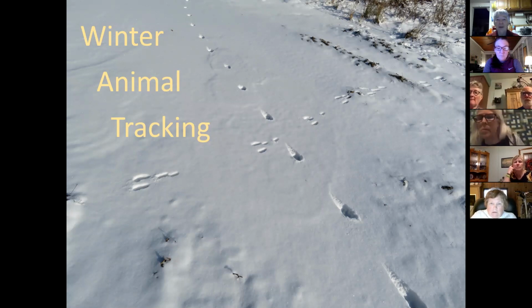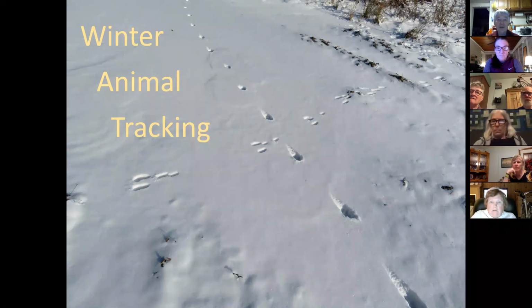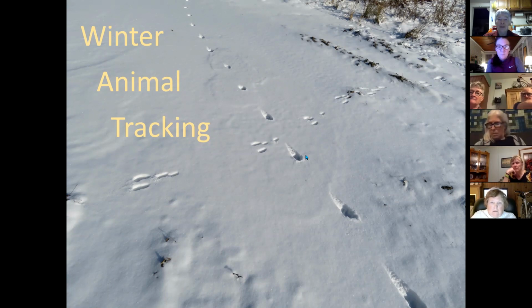And on your screen, you should see trails crossing, one of which is an animal that is more of a walker. That would be, where's my pointer? This coyote that actually trotted. This is actually a trot coming from the upper left and going to the lower right. And this is a cottontail rabbit coming from the upper right and going to the lower left.